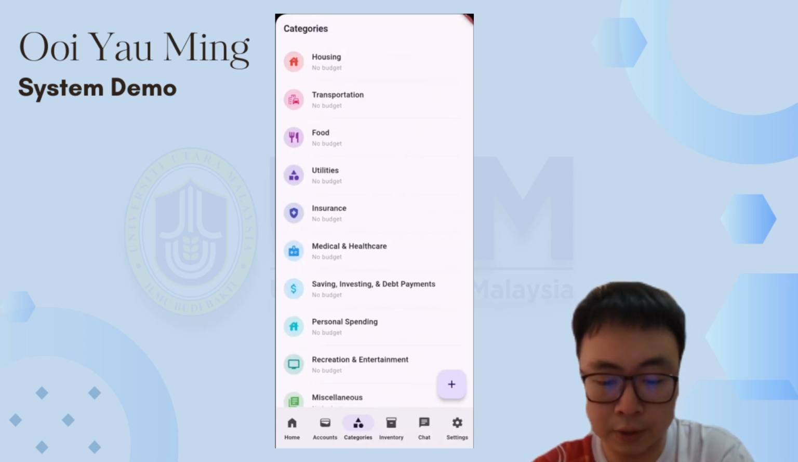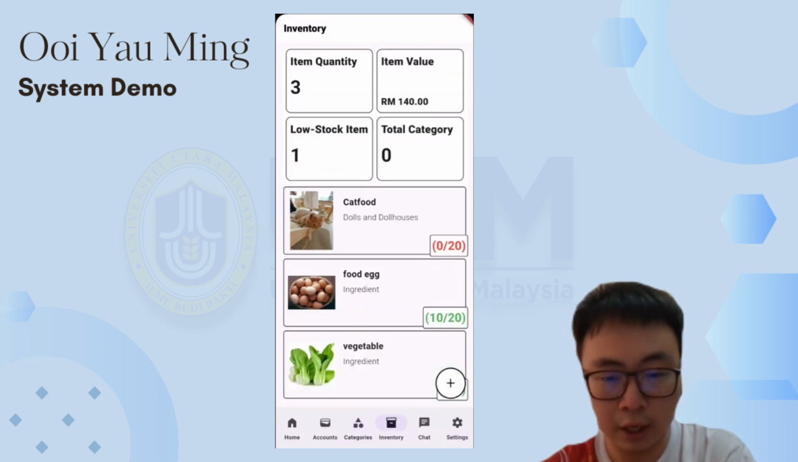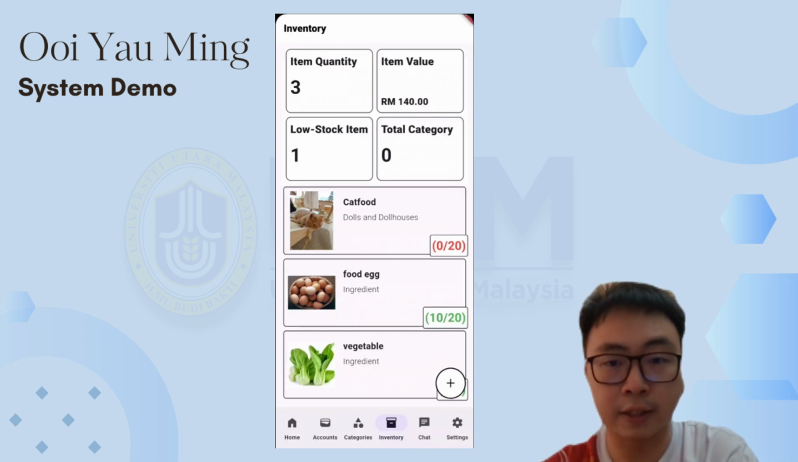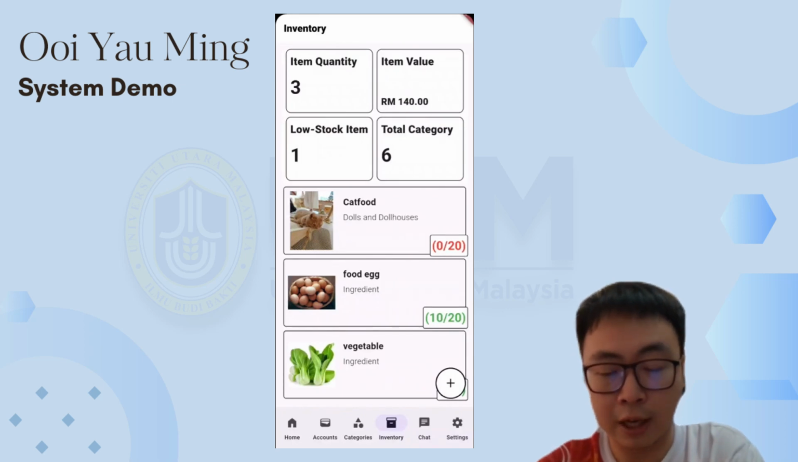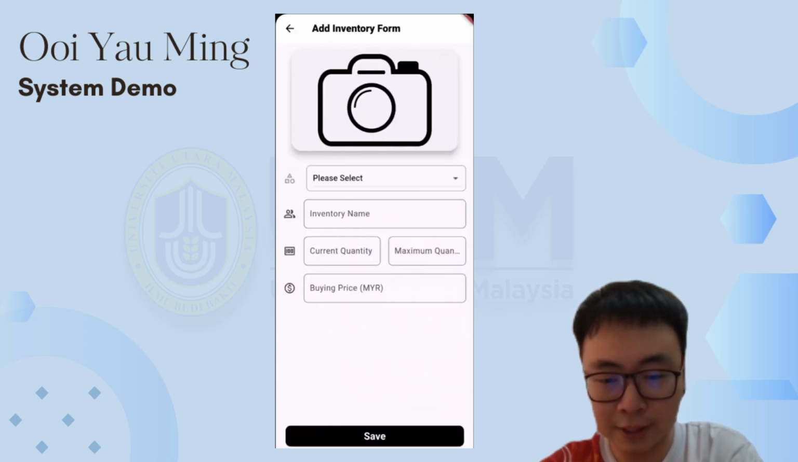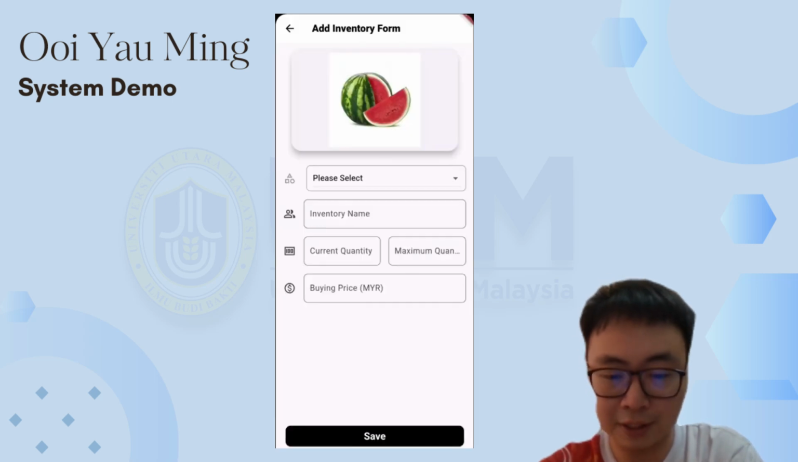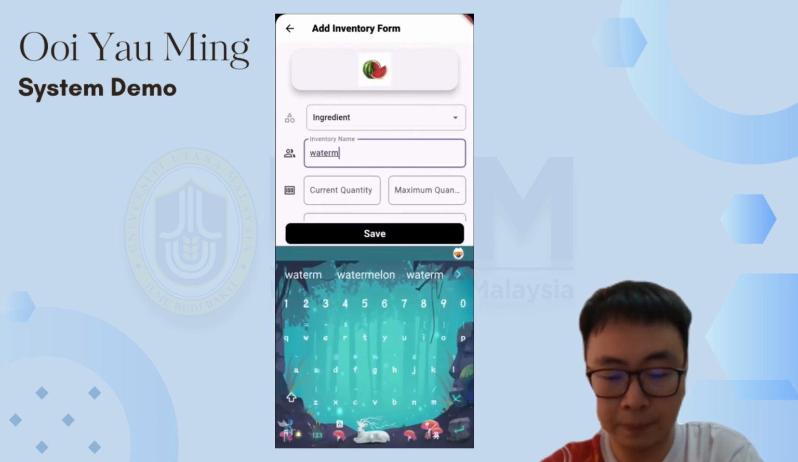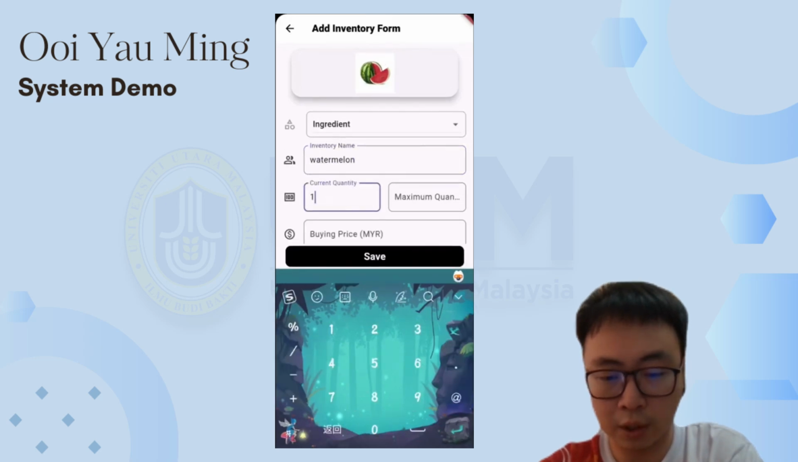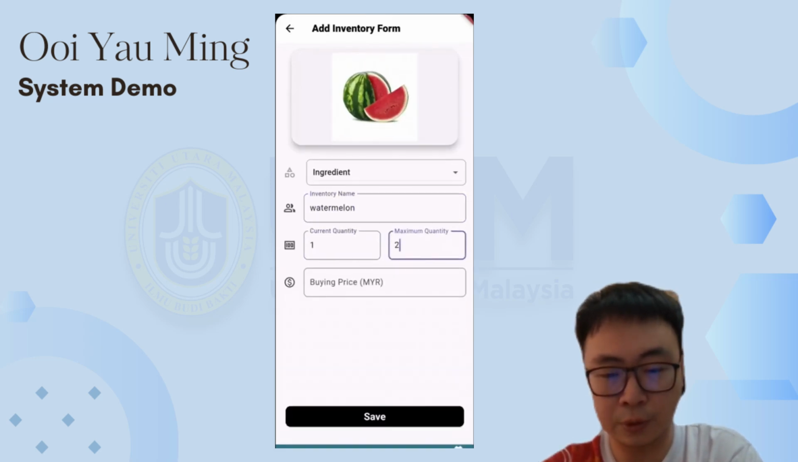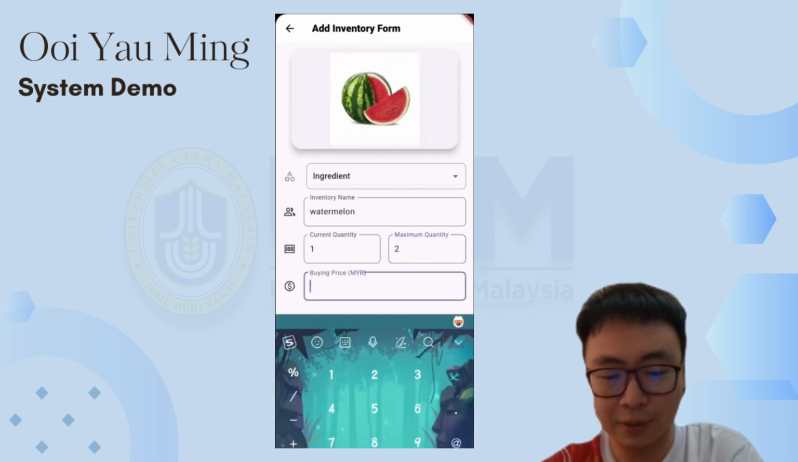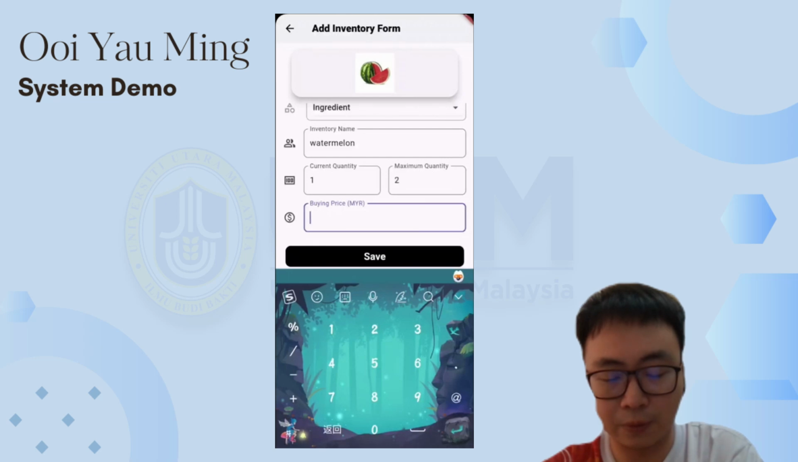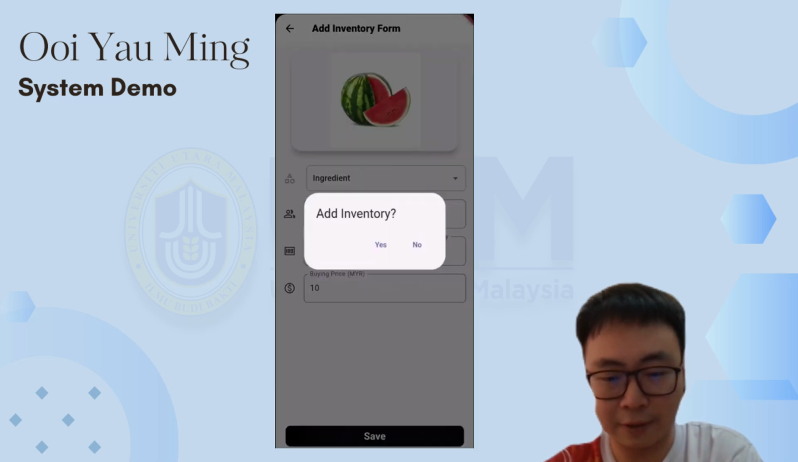So next, moving on to the inventory. On this page you can add the inventory that you want to record, so it reminds you that an inventory item will be out of stock in your house. So let's check, like watermelon. Ingredient name is watermelon, current quantity is 1, maximum we set 2, so not more than 2 in our house. We bought it for 10 ringgit and we save.